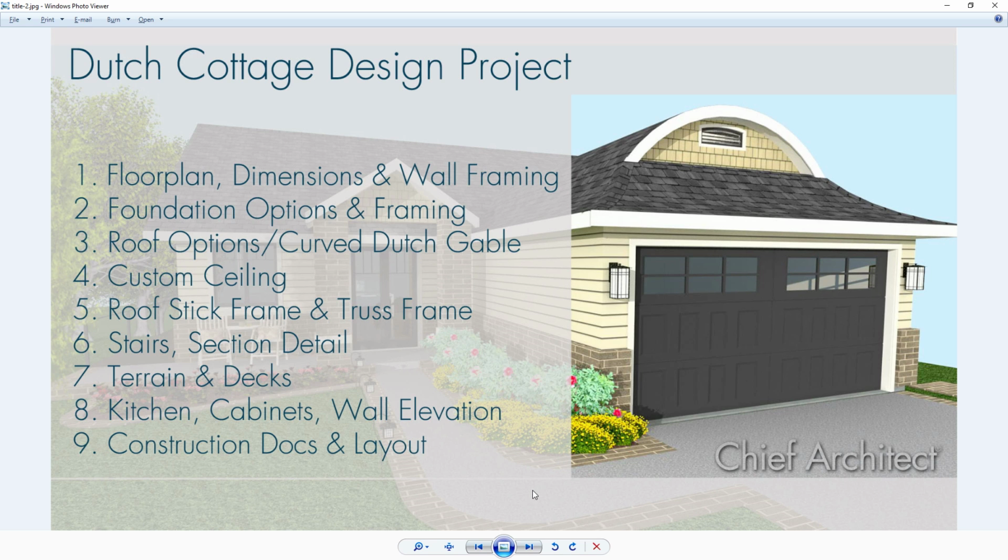In this segment for the Dutch Cottage Design Project, we're going to take a look at stairs and how to place our stairs in the basement going to the second platform and look at detailing the headroom for the section. Let's go into the program and take a look at the steps.